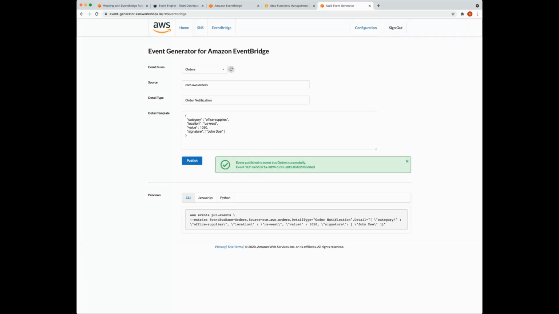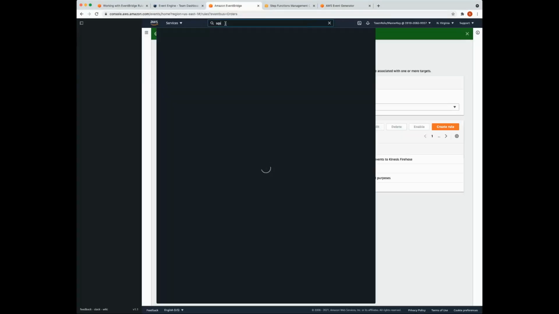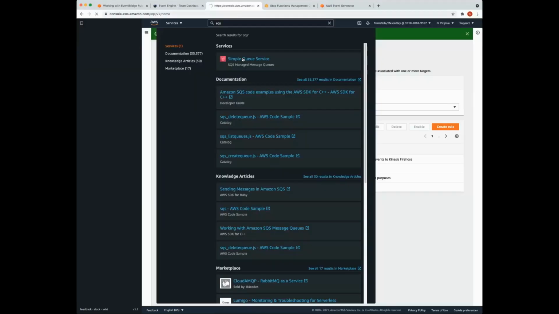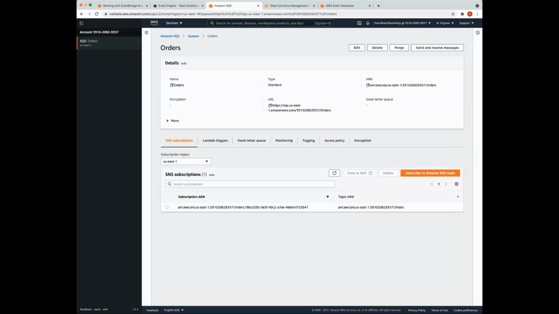So we're going to verify our SNS topic, and how we're going to do this is we're going to navigate to the SQS console. SQS is our simple queue service, and this is what we use with our serverless architecture. It's one of the options actually for using a queue. We're going to select the orders queue, and we're going to click on send and receive messages.